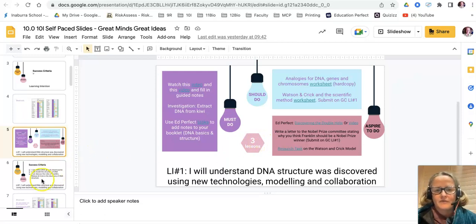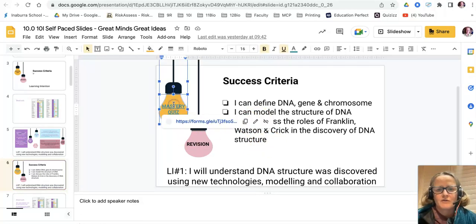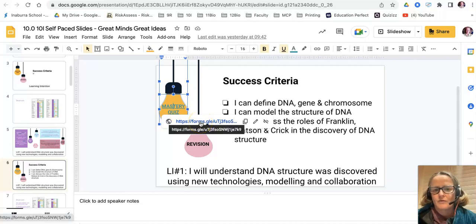So then when they get to the 3rd lesson, the end of the 3rd lesson, they check the can-do statement. So I can do this and I can do these 3 things. And if they feel that they can answer yes to all of those, they can click the mastery quiz link, which will take them to a Google form.